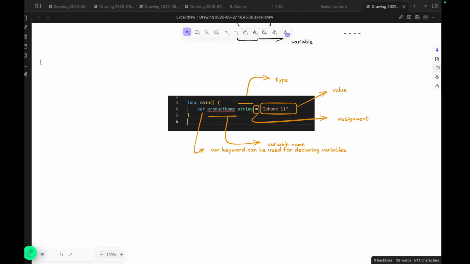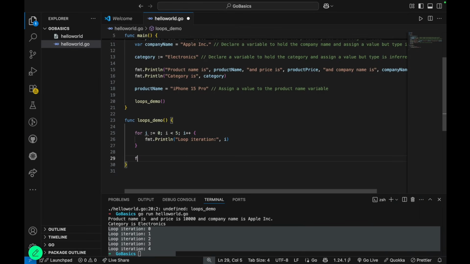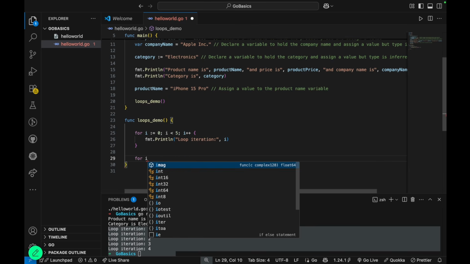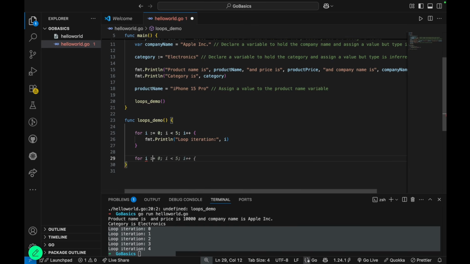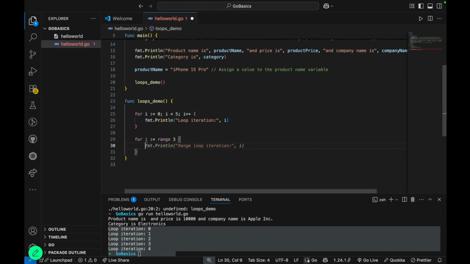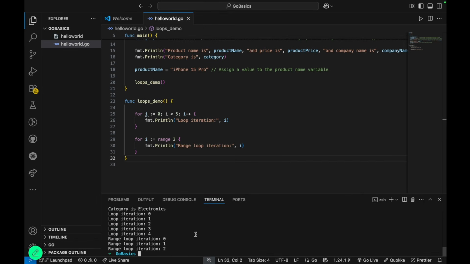For example, if you say for i := range 3, something like this. And if I say range loop iteration i, let's see what is the output. Can you see? If you say range 3, it is technically going to make i iterate from 0 to 3 minus 1, right? That's what range can actually do for you. It's going to give you a range of values, right?